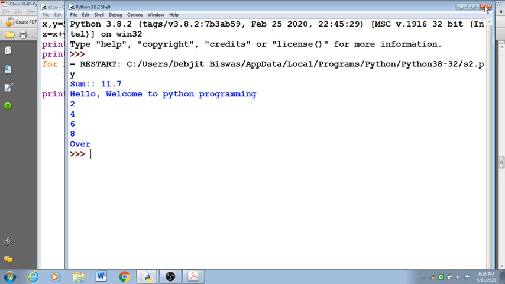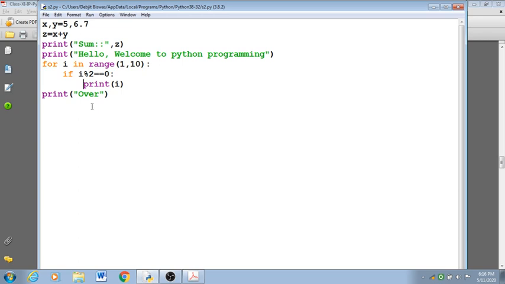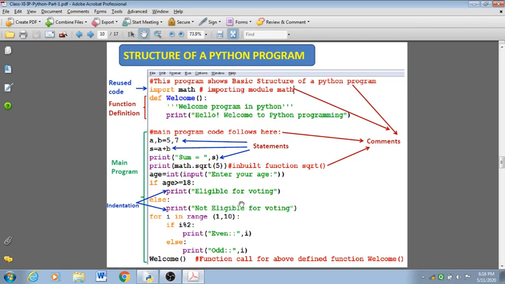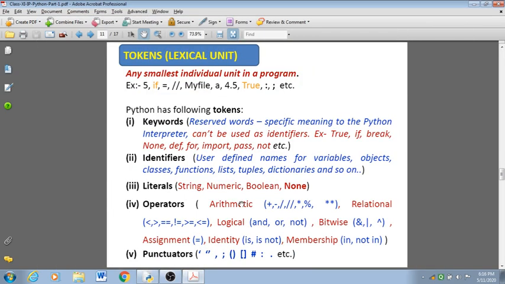So this is the significance of indentation in a program. We should be very, very careful about this particular thing while writing a program. Now let's move on to the next topic: tokens. Any smallest individual unit in a program. The program consists of many things. If we take any individual part, it is called a token.